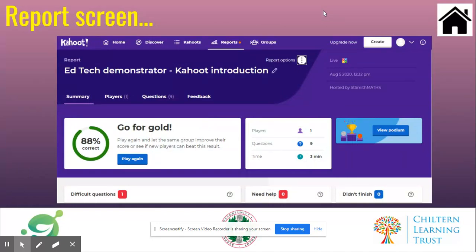This is the report screen as you would see it. So there's lots of different elements. You can see how many people have played, how many people got what score, so the percentage of correct answers, the questions and the amount of time that they've spent on it, and you can also view the podium to see who came first, second or third.